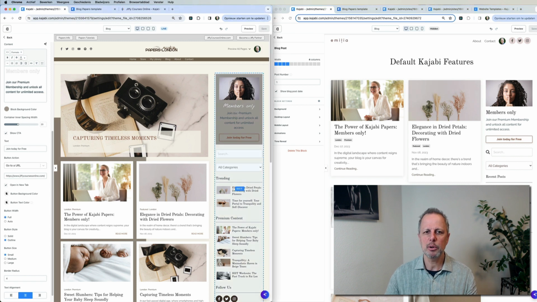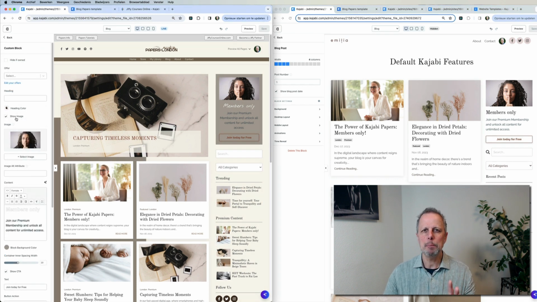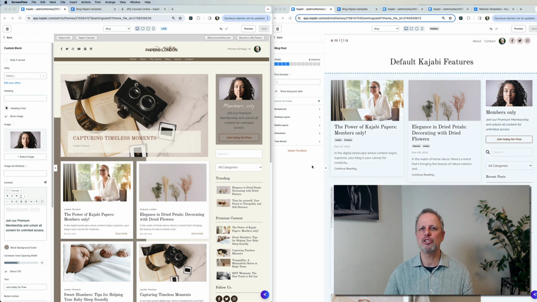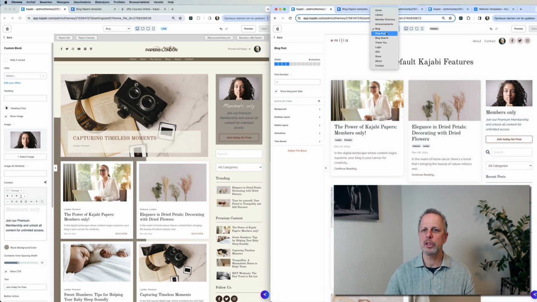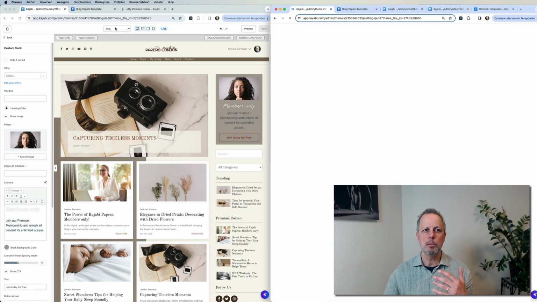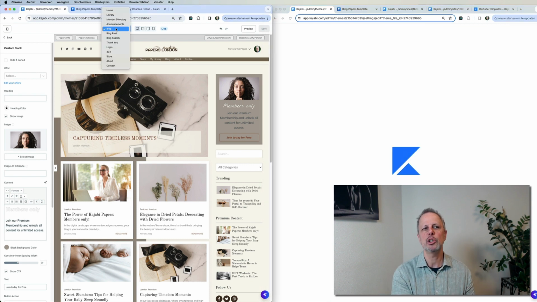With Kajabi Papers, you can make this block offer related. So when people purchase your offer, you can say, hey, hide this block if people own a specific offer. There are a few more things I'd like to show you what's possible with Kajabi Papers. And for this, we will go to the blog post page. The blog page is the page where you have the listing with all your blog content.